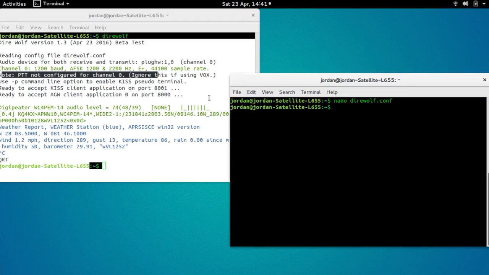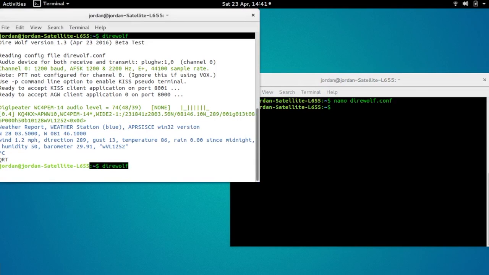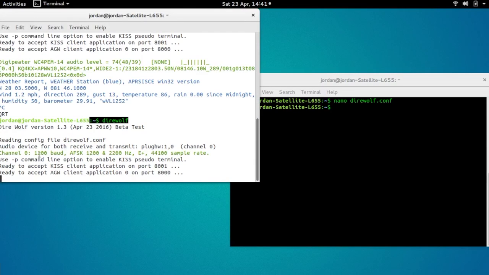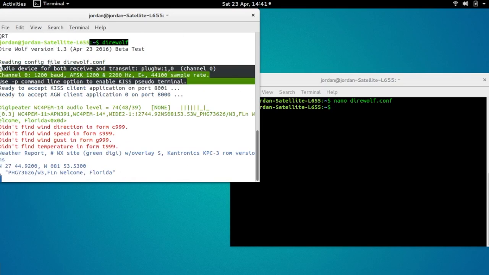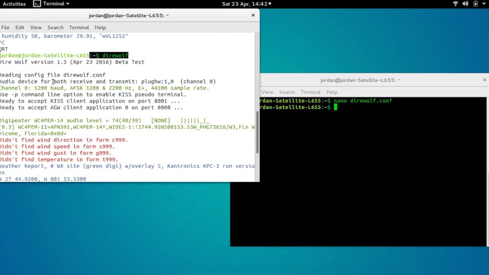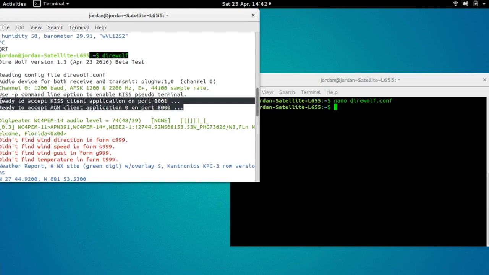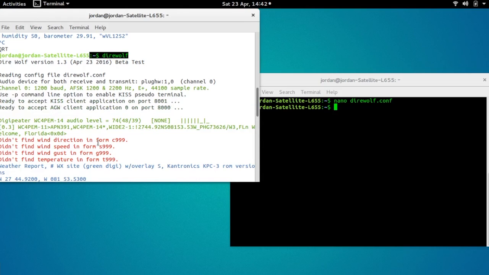I hit Control X to exit, and now we're going to run Direwolf again, and we'll see that we no longer have that line that says that PTT is not configured. So what we have right now is our audio device is set up, because we're receiving packets. What it's set up for by default happens to work with APRS, and we have our client application ports set up by default. So we have everything we need with push-to-talk and everything else.